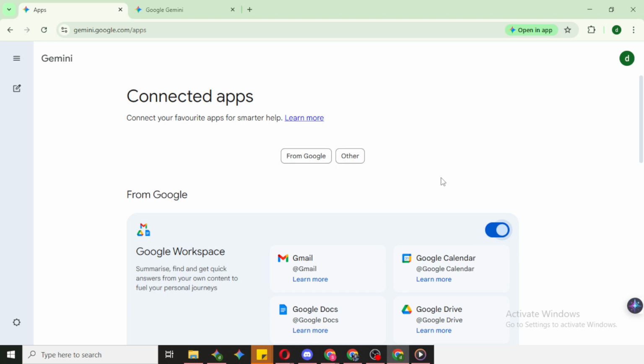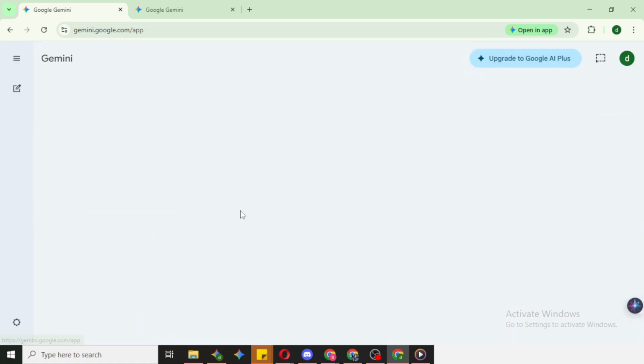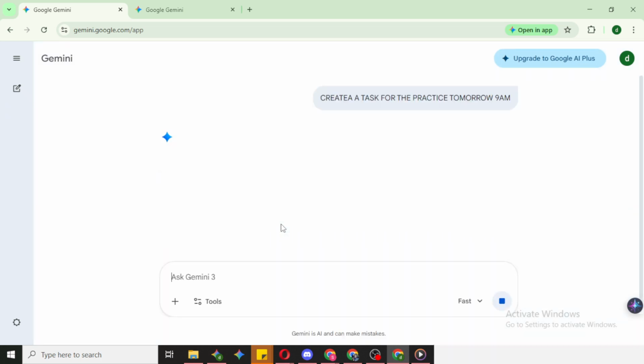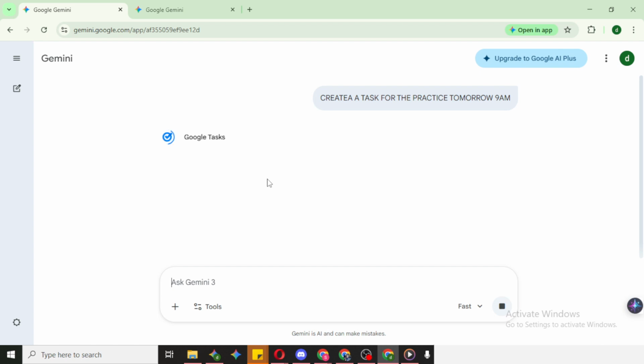With that set up, move to the main Gemini prompt box. This is where you'll type your request in everyday language. Type exactly this: create a task for the practice tomorrow, 9 a.m. Natural phrasing works well, but adding "at" before the time is fine too. Gemini understands common date expressions like tomorrow, and it will schedule the task for the next day at 9 in the morning based on your account's time zone.